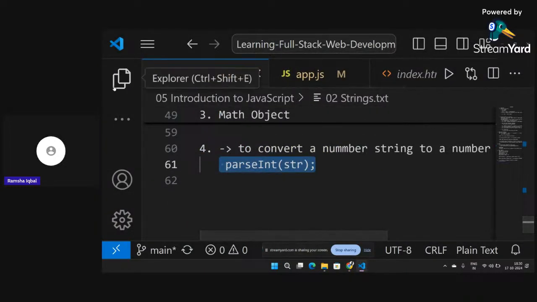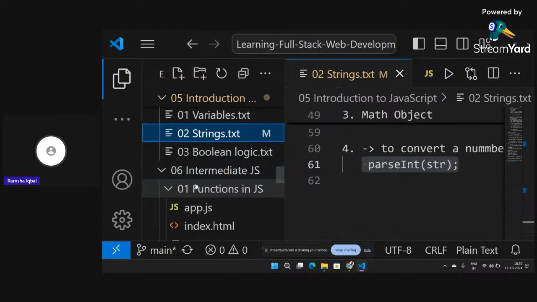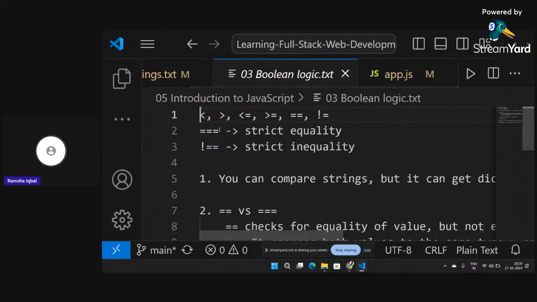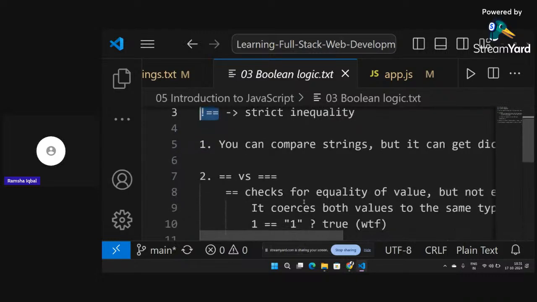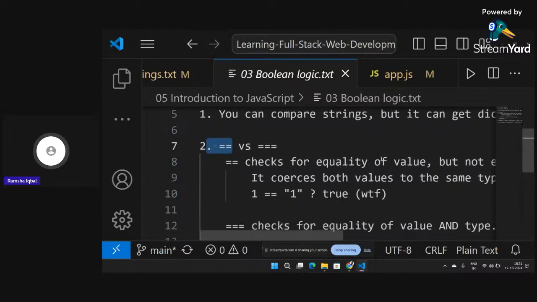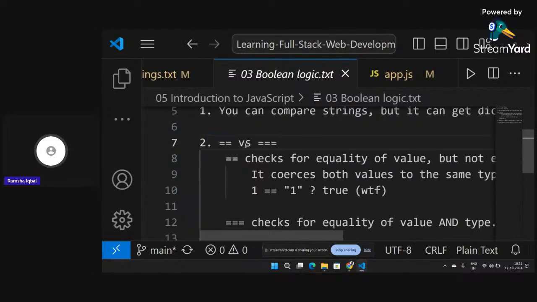So this was about the string in JavaScript. And there are also boolean logics that I told you about. This is the strict equality, they should be strictly equal including the memory. And this is the strict inequality. We can compare strings by using this double equal to symbol, so they are compared on the basis of unicode character sets.